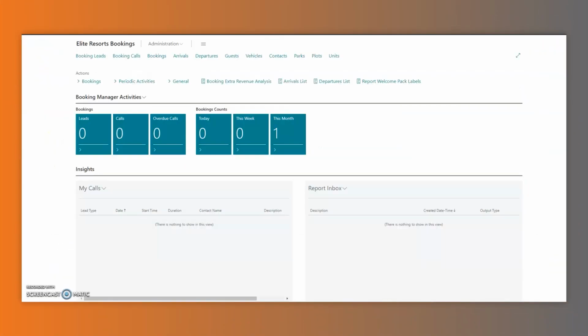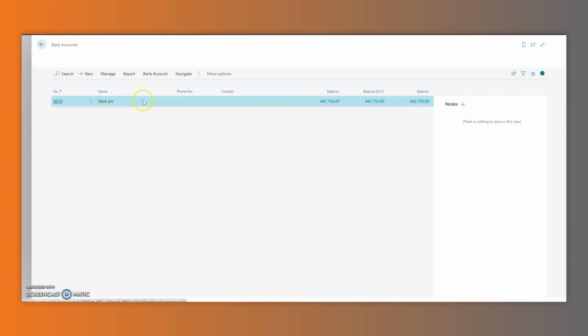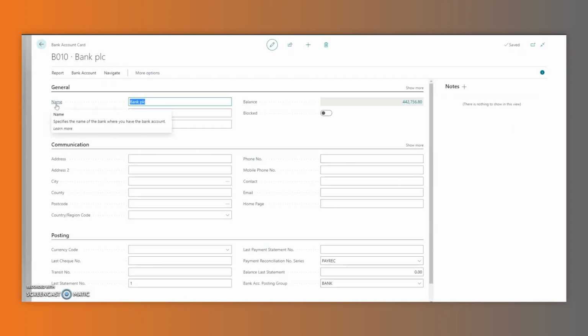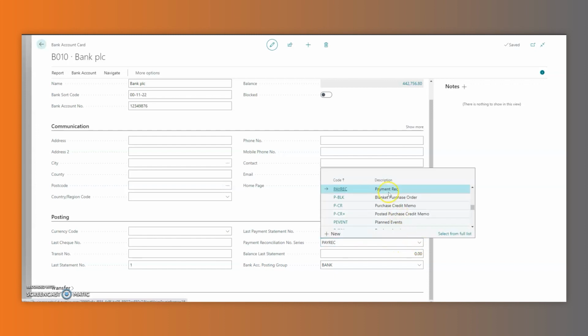The second feature is reverse payment reconciliation journal entries. If you use payment reconciliation journals to register and apply customer payments, you can now set up the journal to use specific number series, making it much easier to identify the entries posted in this way. The first thing to do is search for bank accounts within EliteParks. And as you can see in the Posting fast tab, we now have Payment Reconciliation Number Series. This has already been preset to Payment Rec.